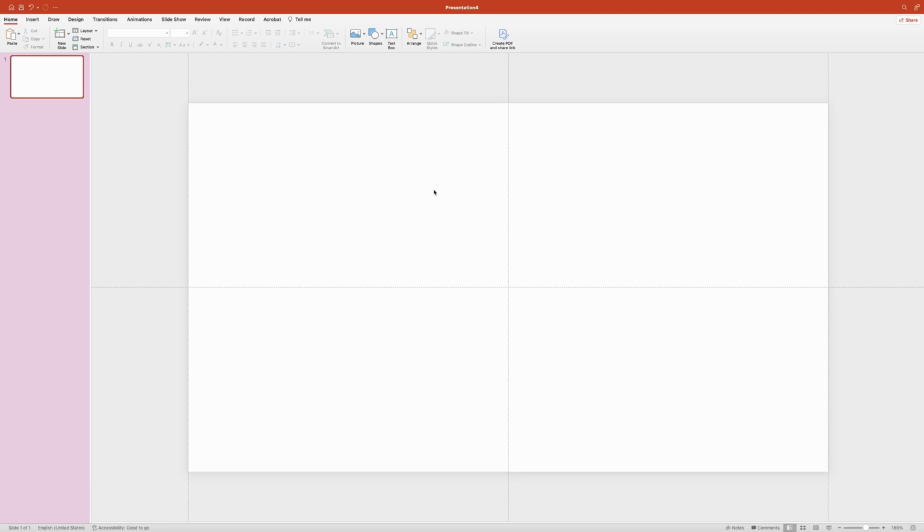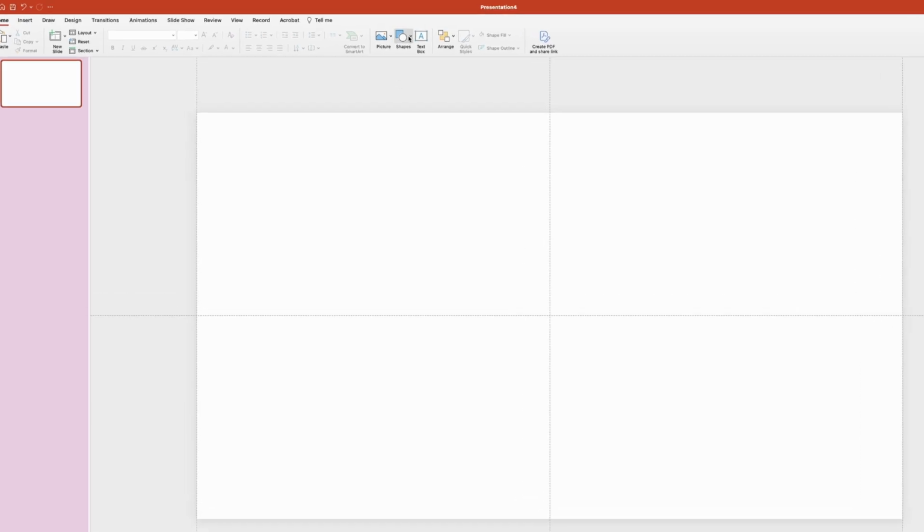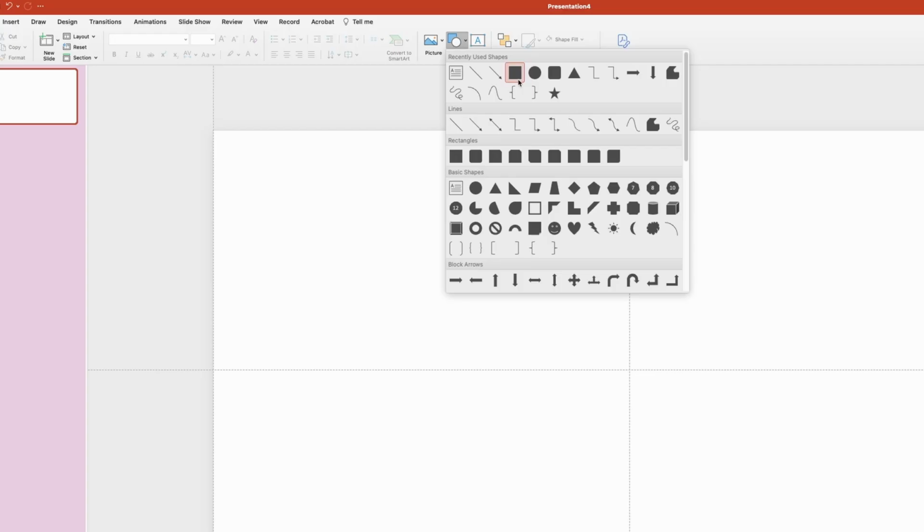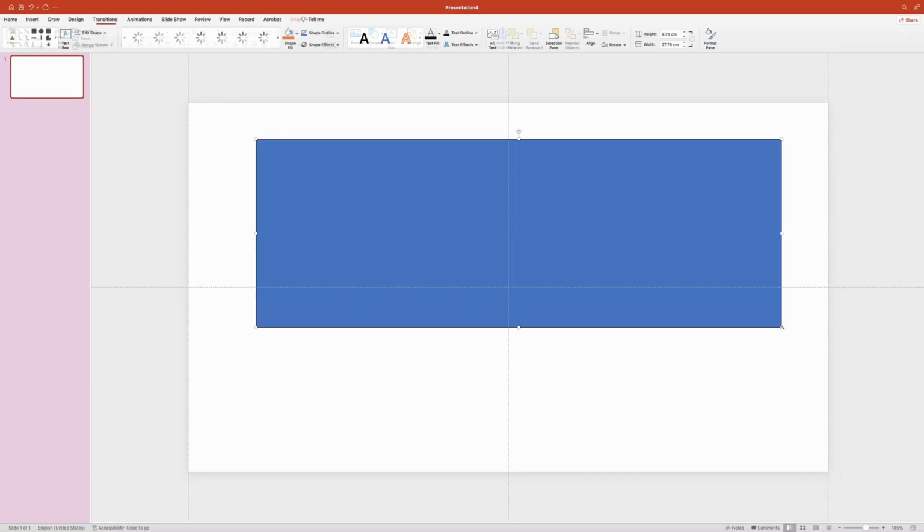For that, I'm gonna go up to the Home ribbon and click on the Shapes menu, and in the dropdown I will want to select the rectangle tool. Then let's just create one. We're gonna adjust its size a bit later, so don't worry about the precise dimensions just yet. Next, let's change the rectangle's color and remove the outline.